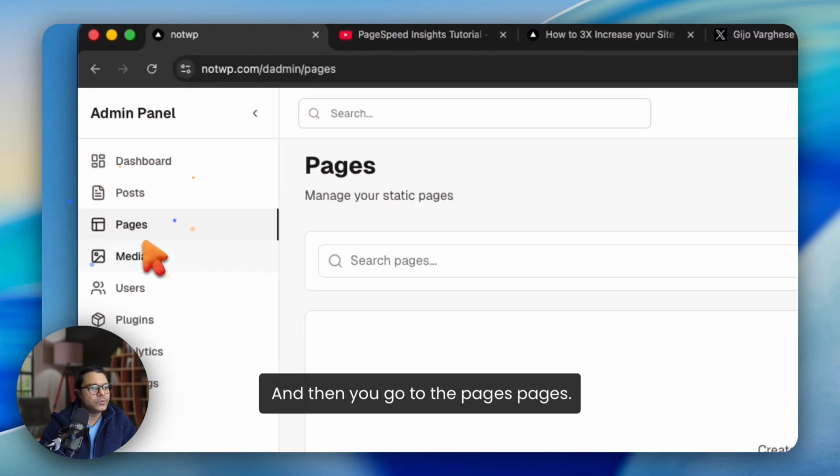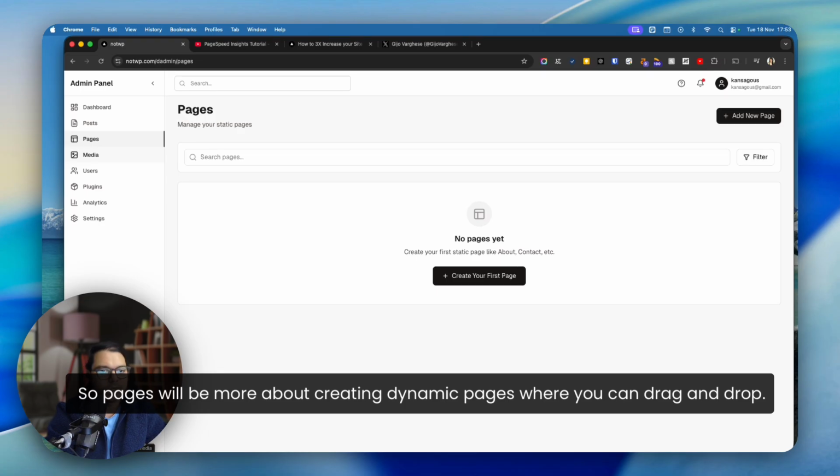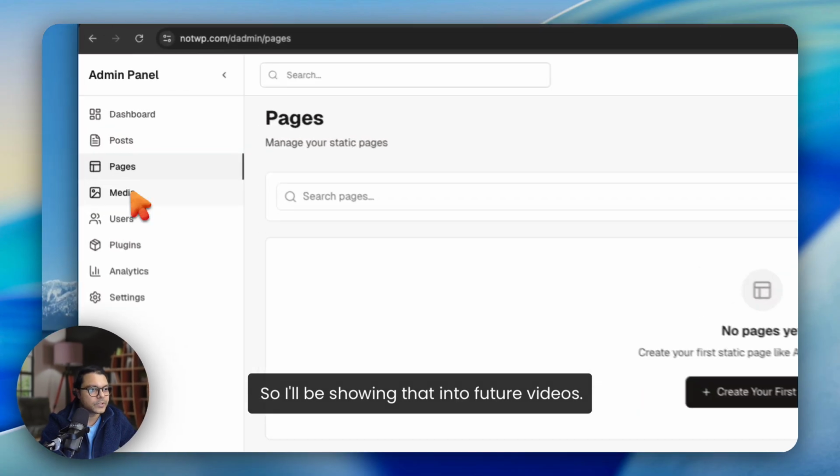And then you go to the pages. Pages, it's not built yet, so pages will be more about creating dynamic pages where you can drag and drop. So I'll be showing that in future videos.